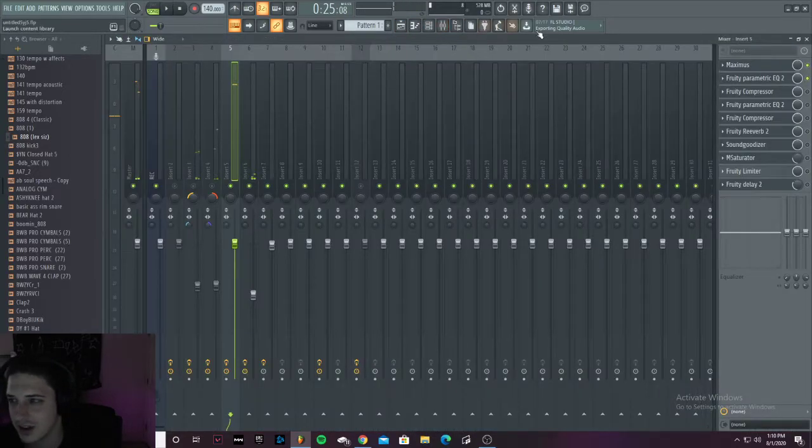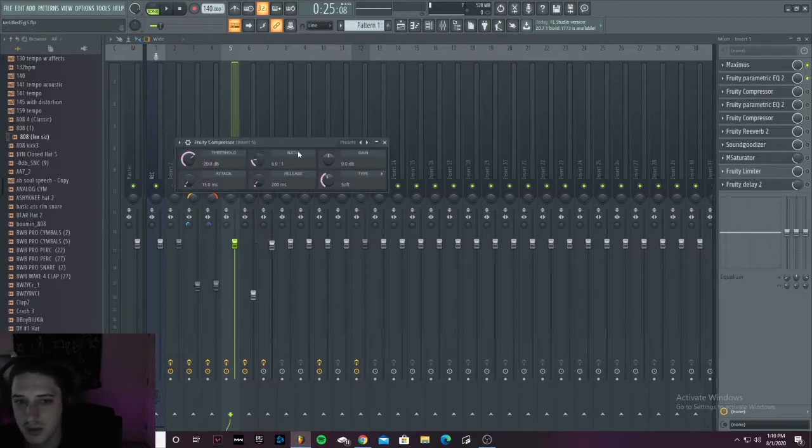Yeah, that's not it. So then after that, the most important part, compressor. Always put a compressor on. Threshold, I always keep at -20 dBs. And then ratio, I play with. And in this case, I pick 6. I don't really mess with the release. I don't mess with the attack. And I try not to use gain.